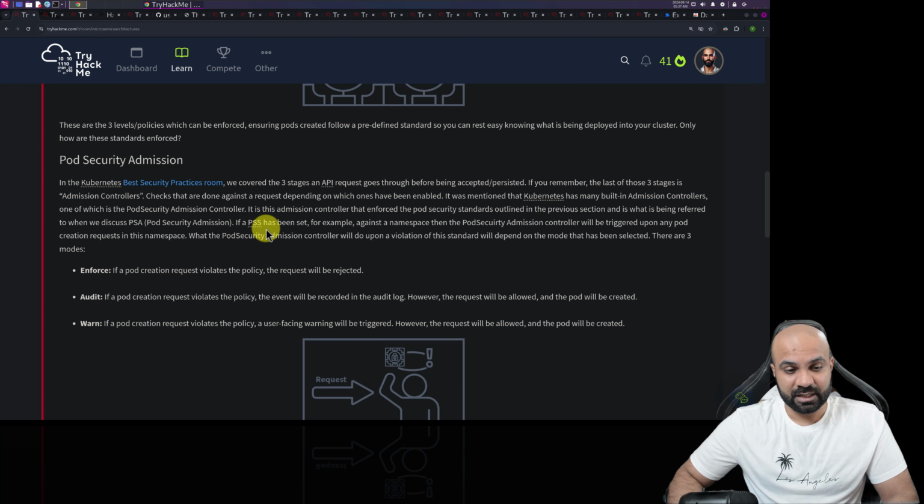Pod security admission. If a PSS has been set, that is a standard. The standard is a different thing, and the admission, the PSA, is a different thing. If a standard has been set, for example, against a namespace, then the pod security admission controller will be triggered upon any pod creation requests in this namespace. What the pod security admission controller will do upon a violation of this standard will depend on the mode that has been selected. There are three modes: enforce, audit, and warn.